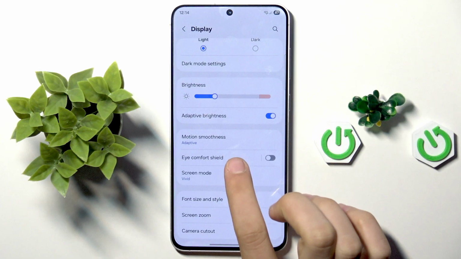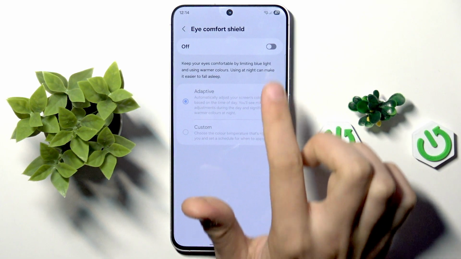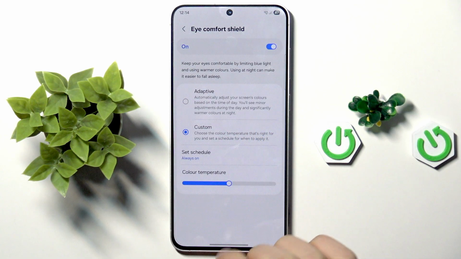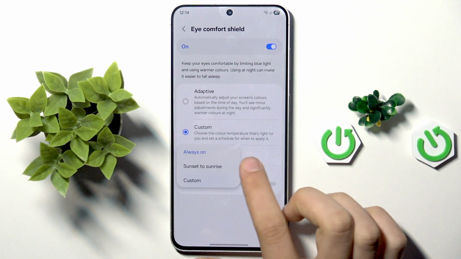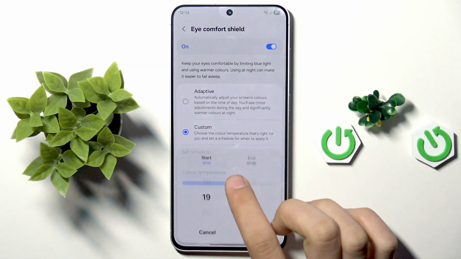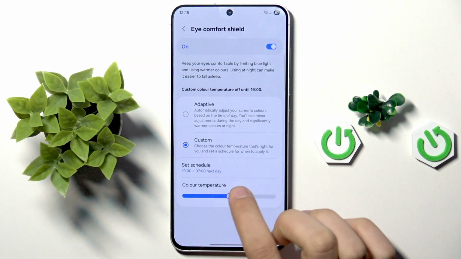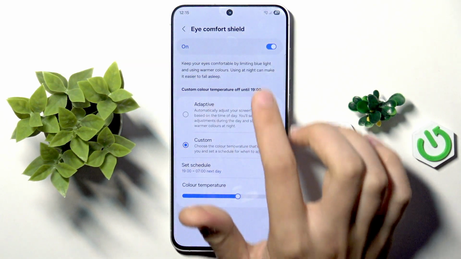Here, as you can see, we have eye comfort shield. We can tap that and enable this option. This is the low blue light mode, and here they have adaptive, which automatically adjusts your screen's colors based on the time of day. You'll see minor adjustments during the day and significantly warmer colors at night. Here they have adaptive or custom, and we can set schedule always on, standardize or custom, as previously. Here they have color temperature like that.